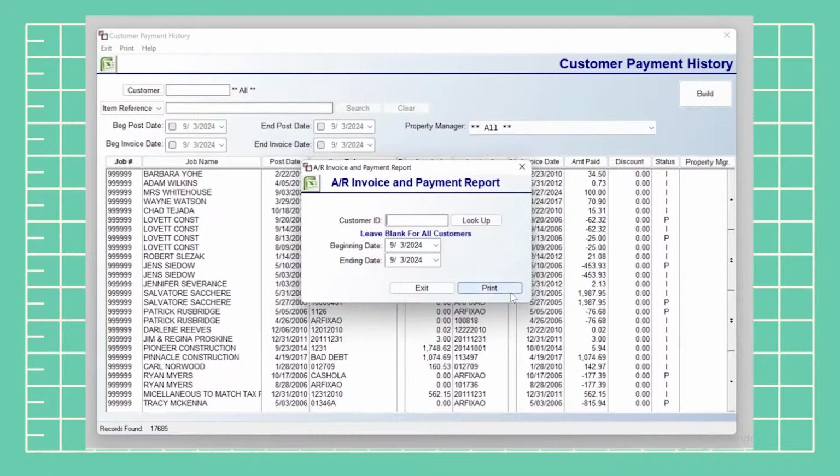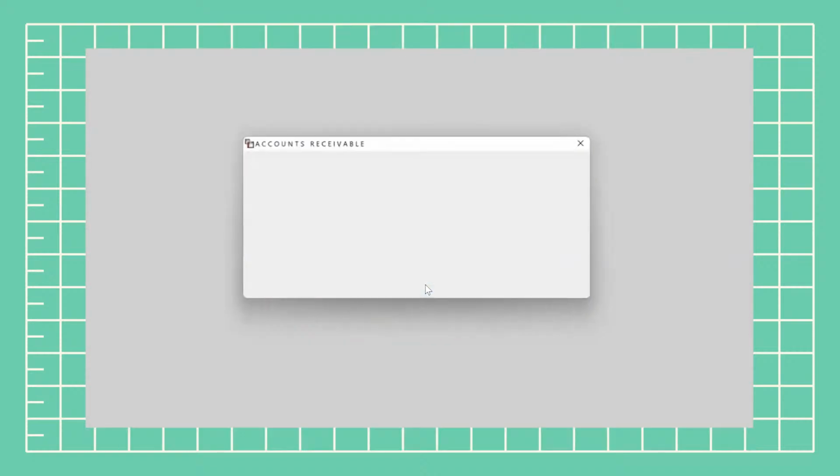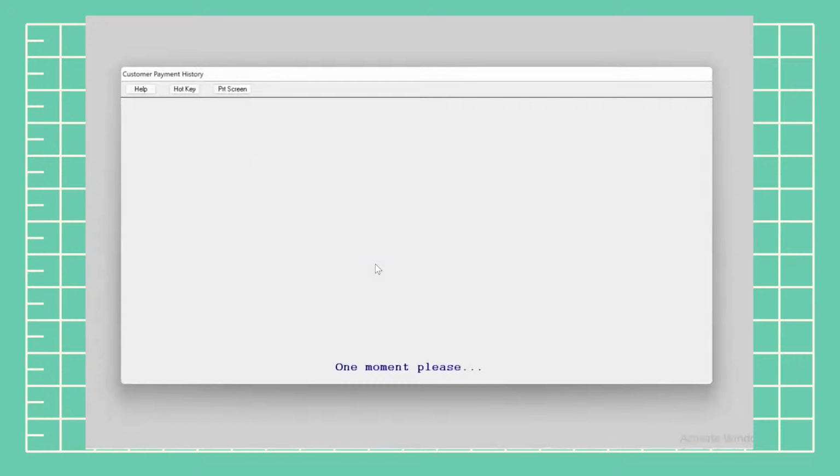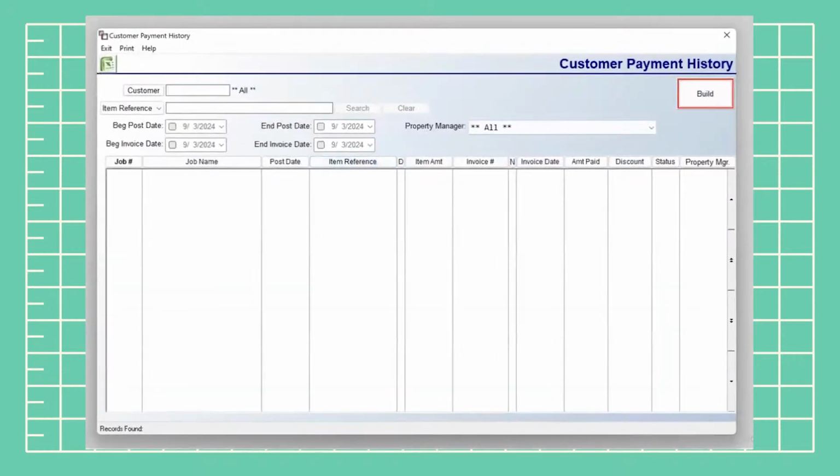Or again, if you would rather send this to Excel, you have the ability to send out this payment report to an Excel spreadsheet. I'll go ahead and exit here, and that will conclude your customer payment history, again showing you the historical data for all payments that were received in the system.